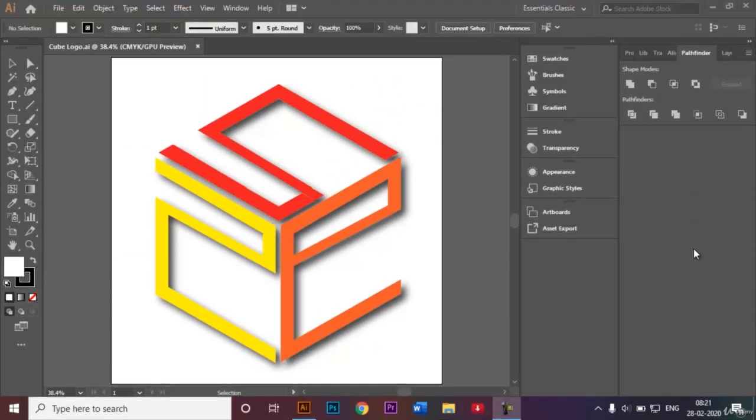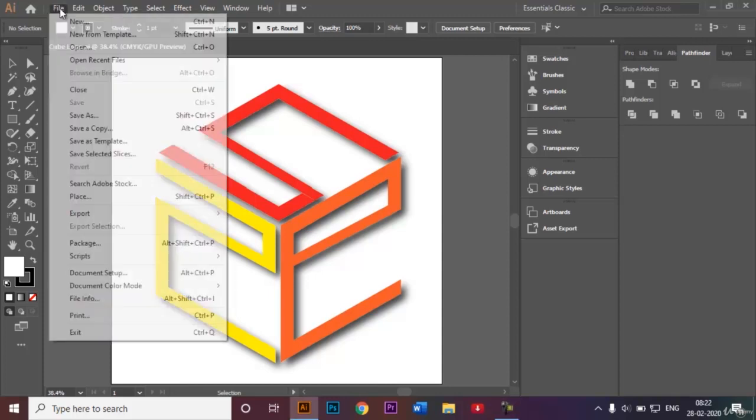Everyone, welcome to today's tutorial, and in this video I will be showing you how you can recreate this cube type logo. And let's just dive right in. So the first thing I'll be doing is creating a new document.